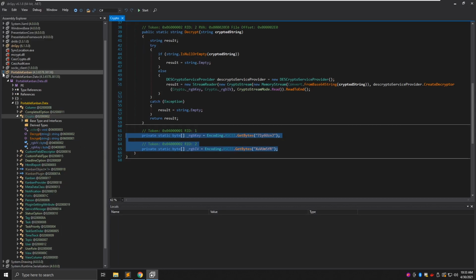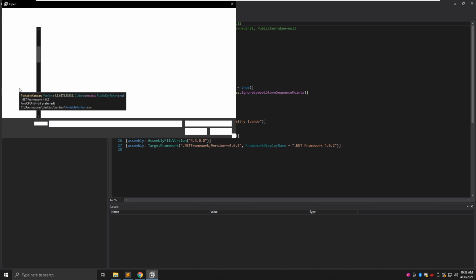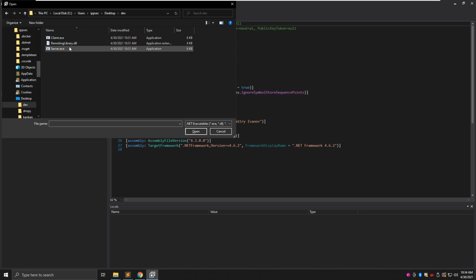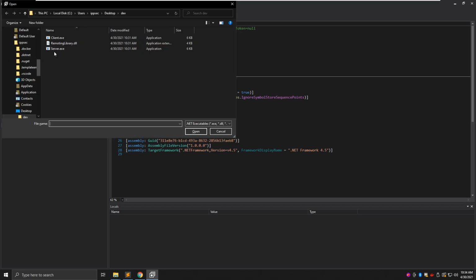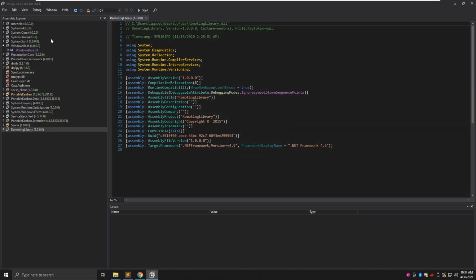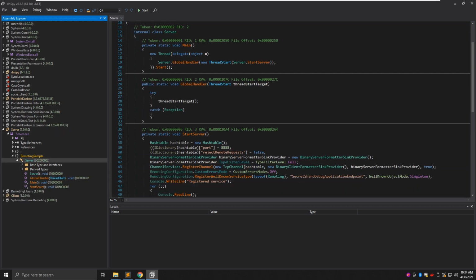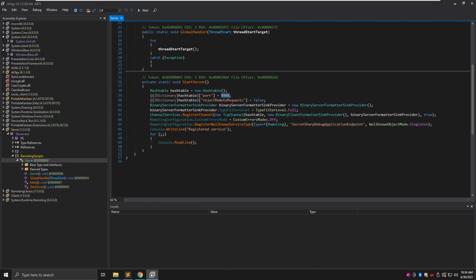But hindsight is 20/20. Doing Control O to open, we go to desktop, dev, and then server, and we can do remoting library and client to open everything up. If we look at server, we can see it's using System, RemotingSample, and this is on port 8888. So we know at least that. And it's doing binary server formatter remoting. Here's a potential endpoint.